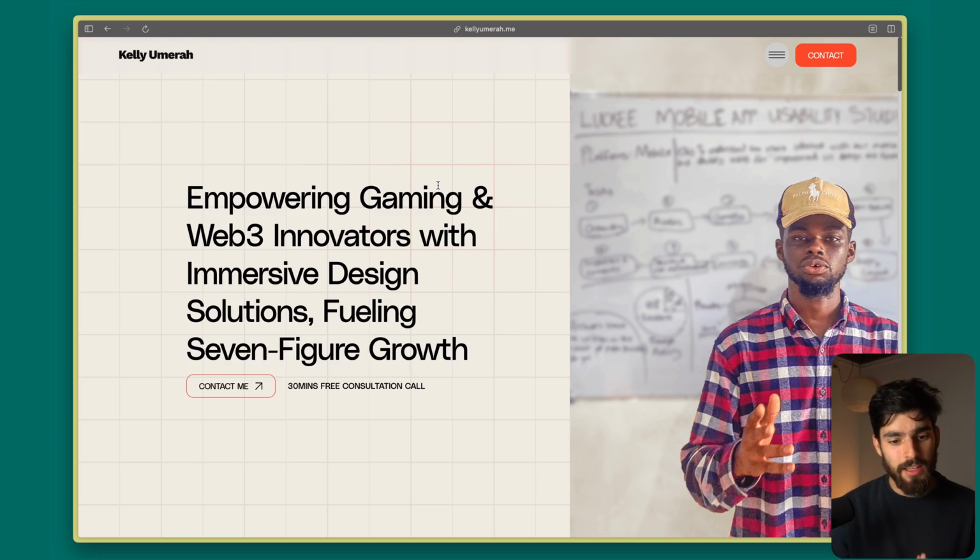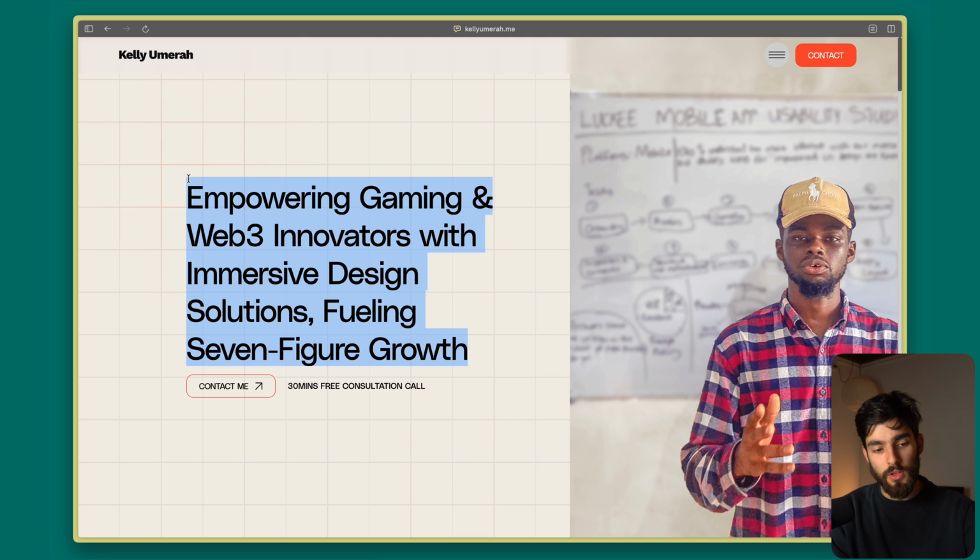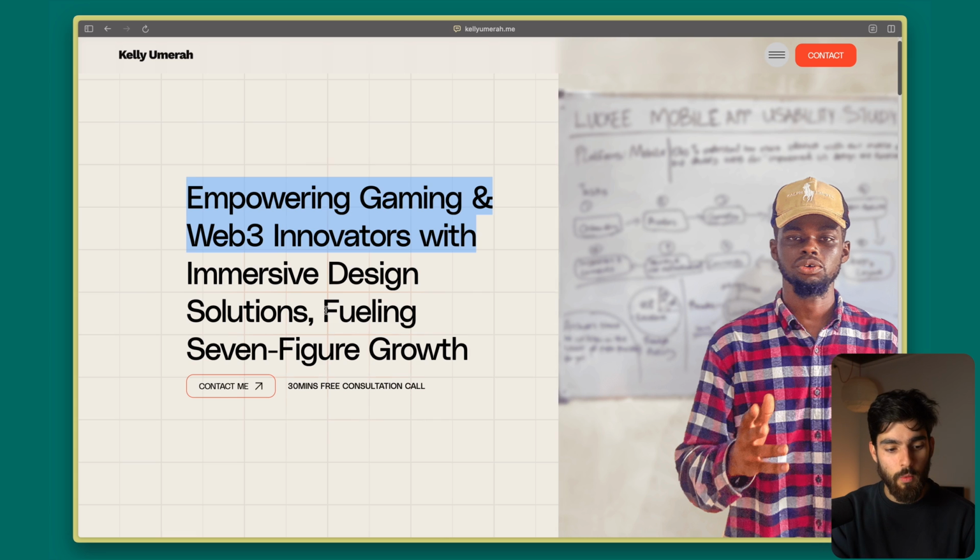Next up here is kellyumera.me. So we are empowering gaming Web3 innovators with immersive design solutions, fueling seven-figure growth. So that is quite the mouthful to say. I feel like if you can slim that down into a couple of words, maybe half of this or just two lines, just to say, we are empowering game designers to fuel seven-figure, you know, whatever it is, if you can kind of narrow that down a little bit, it would be better.